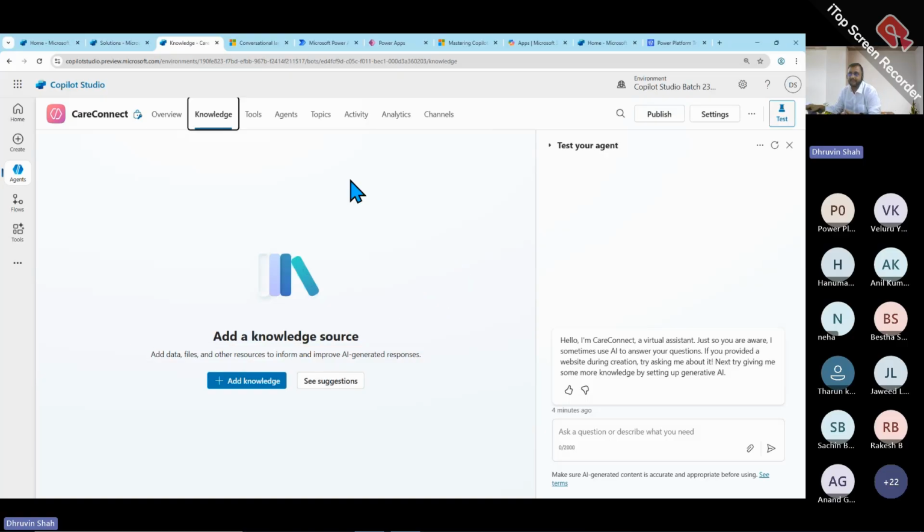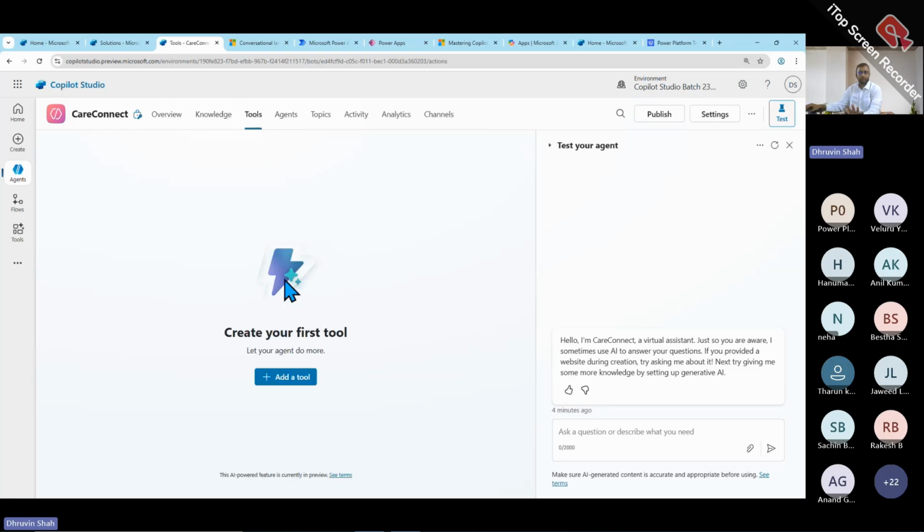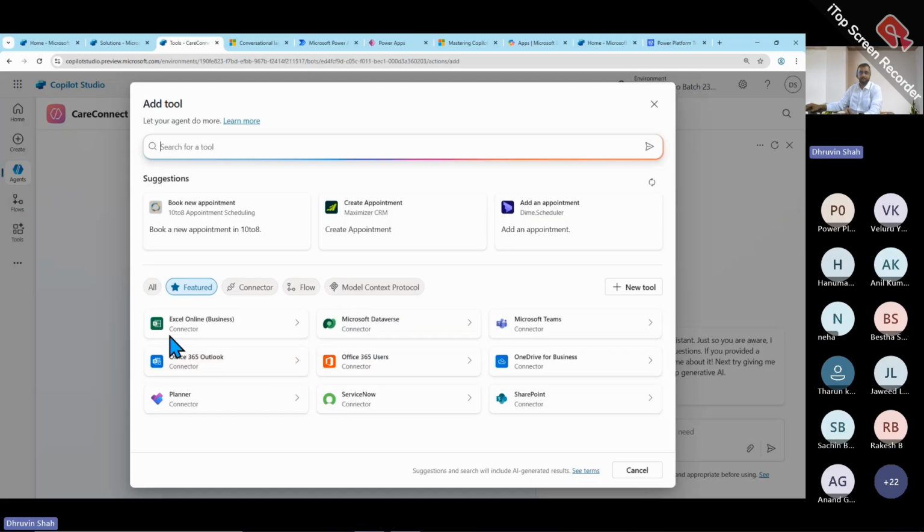Okay. Then the tool section is there. So overall, let's say, for example, if you want this agent to perform any action, earlier this tool option was called an action, in January this year. Now they renamed this word as tool.